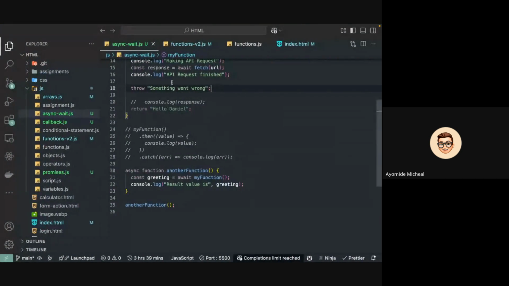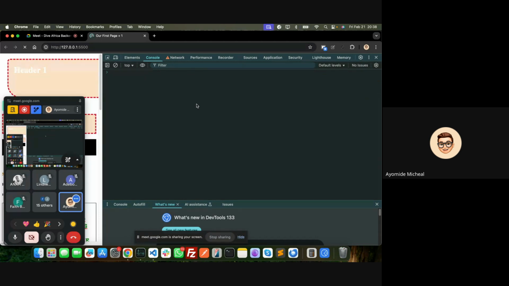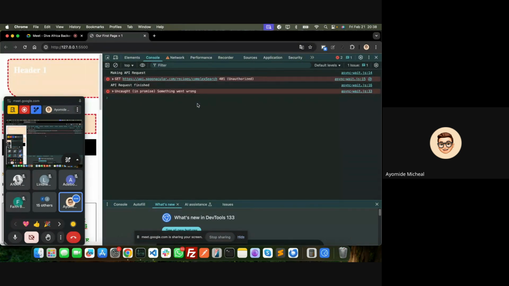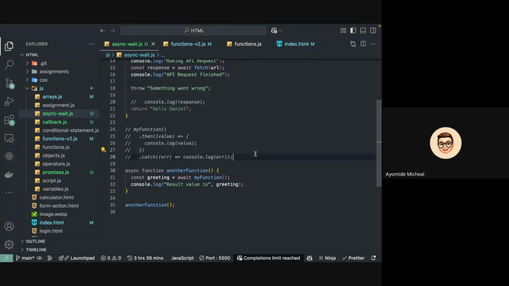But don't forget, we are throwing after the API request, so you have to wait for the API request too. Let me reload again. You can see the error is waiting for this to finish running, and what we did here is just catch it at the end.